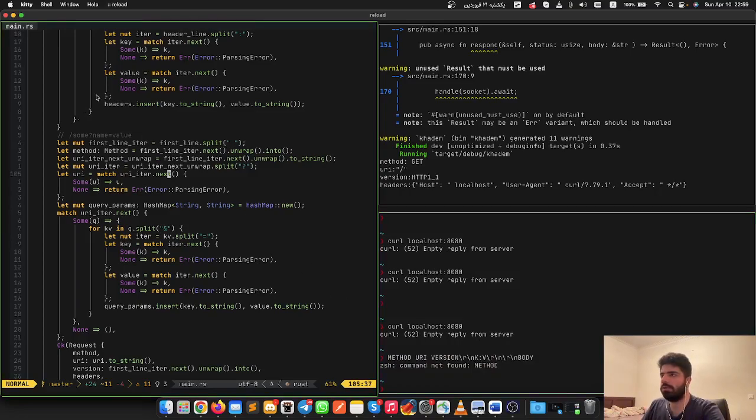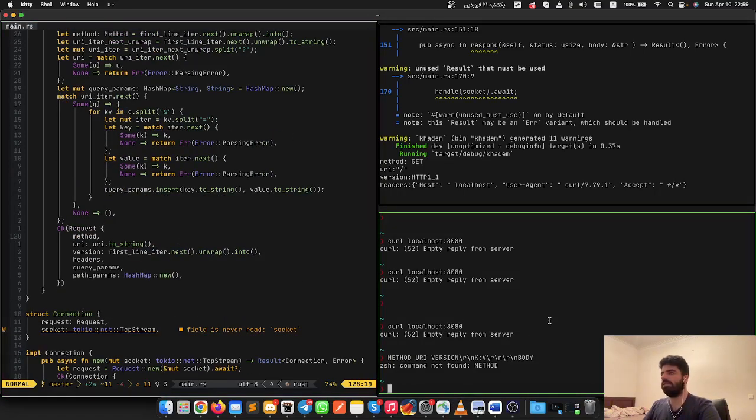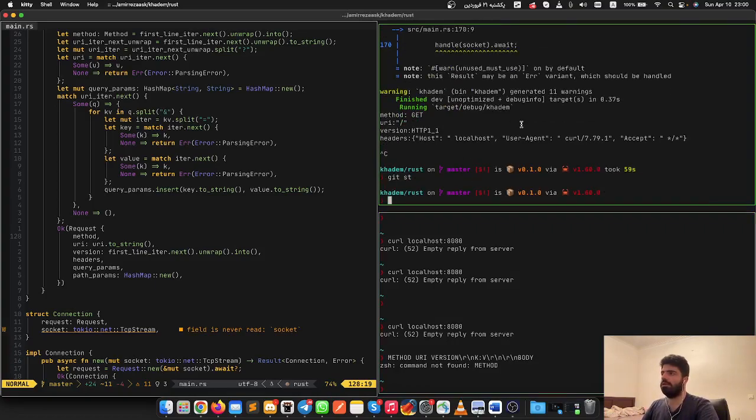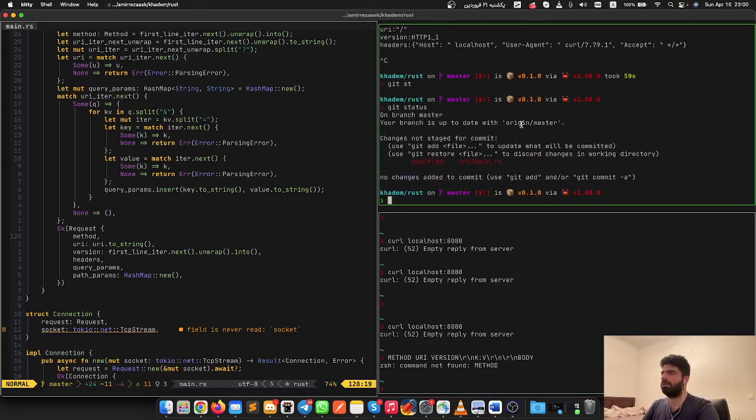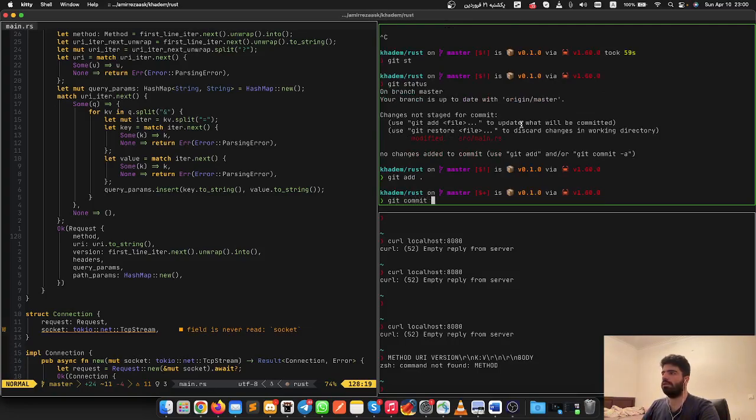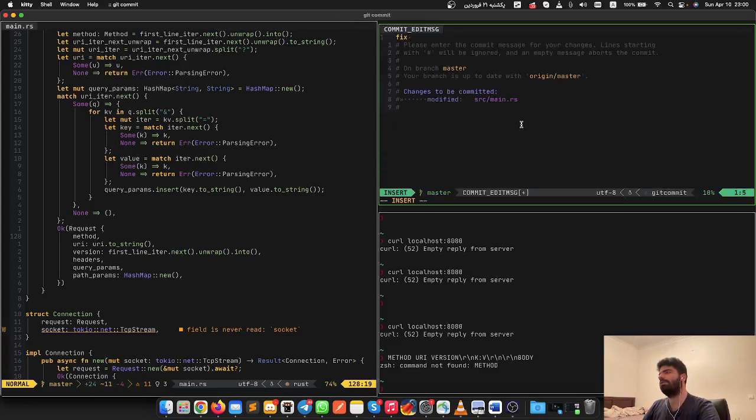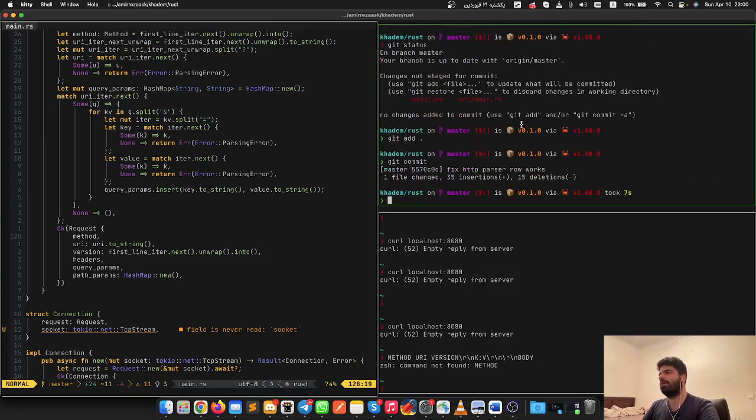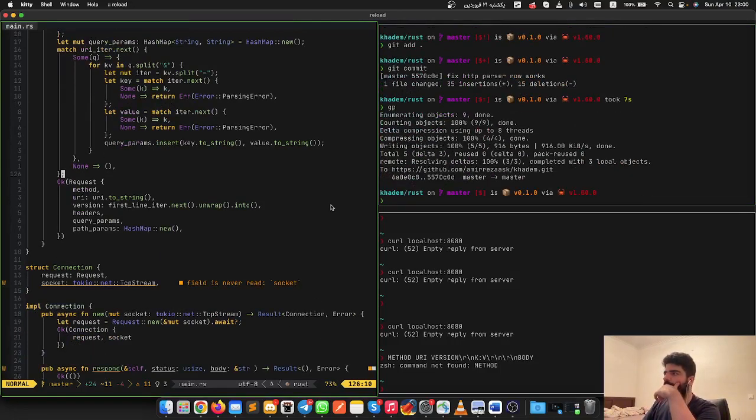So when we are doing the iter, we are at here. Imagine we are before method. When we call next once, we read this value, and we are waiting here. So the URI before that URI was starting from here, and we fixed it. So basically, our request parser is now working. So let's do status, cool, commit, fix, HTTP parser, now works. So let's move on.